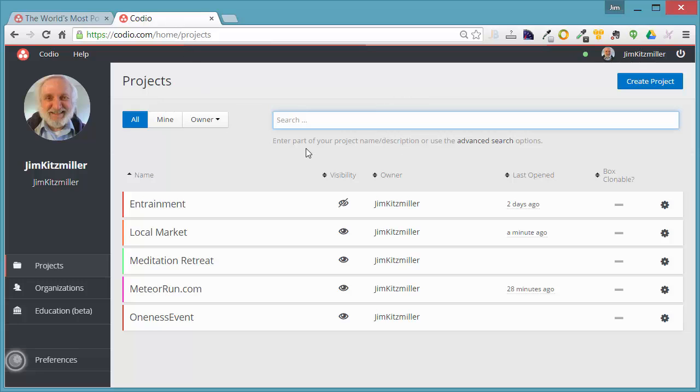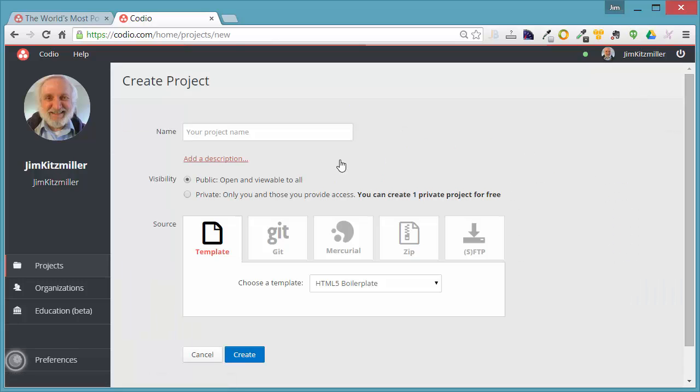So what you want to do first is to create a new project. So over here, you just click on this button, Create Project. You can give your project a name like Meteor Demo.